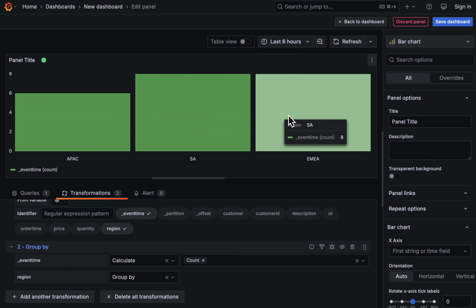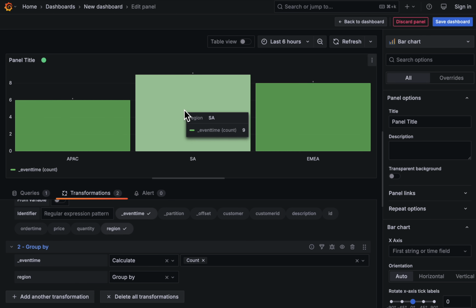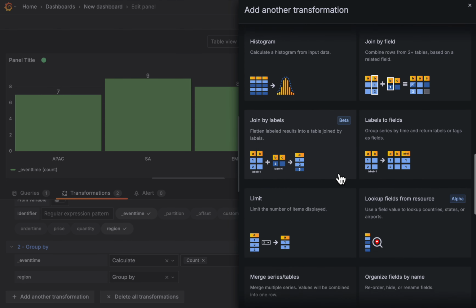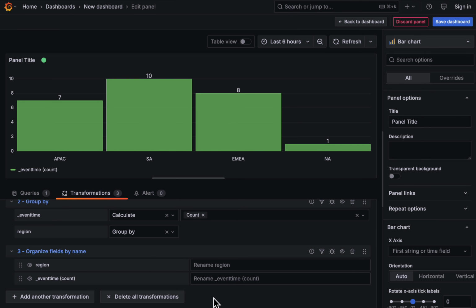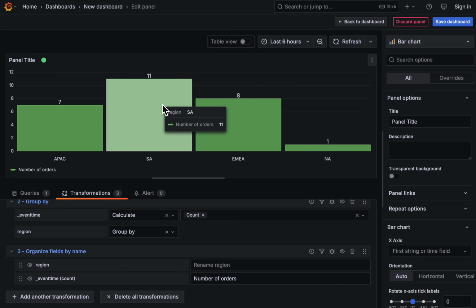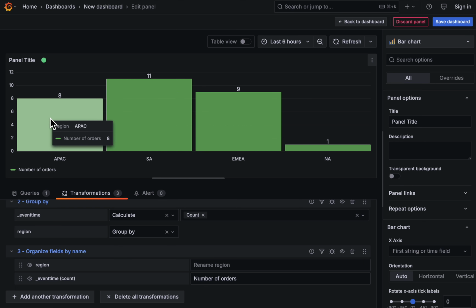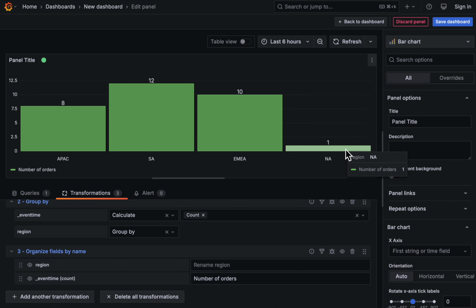That label is named the count, event time count, which isn't great. So let me improve that a bit. So I'll rename that, organize by name, and I'll call this number of orders. So now, yeah, that's better. So now I can see 8 orders placed in APAC, 11 in South America, 9 in EMEA, and 1 in North America. And that's updating live every time a new order comes in.